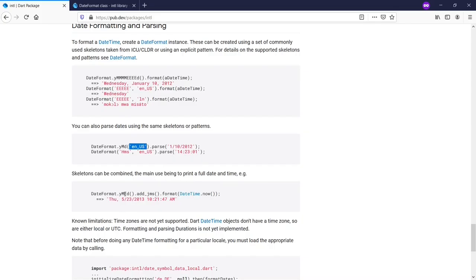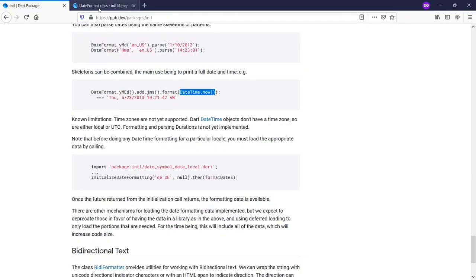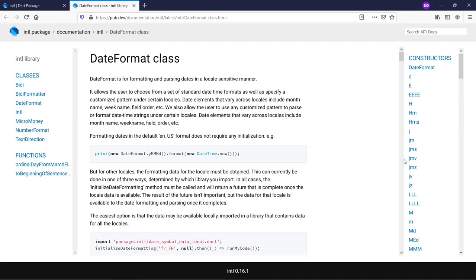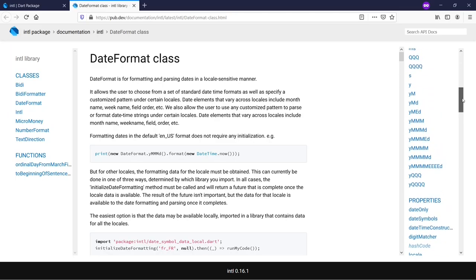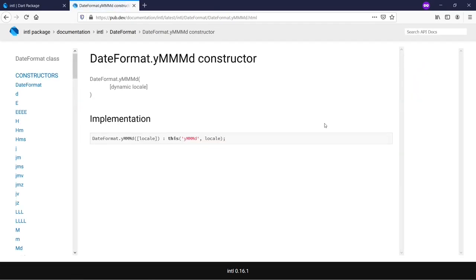So here is how it looks. If you want to use the current date, at this point, you can use DateTime.now and format it so that it gets to the DateTime format and use it in here. Let's look at this DateFormat class. These are all the different formats that you can have, and we will be going with this particular format: year, month, and day.